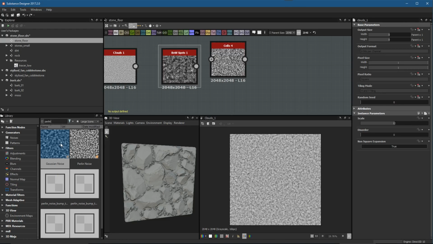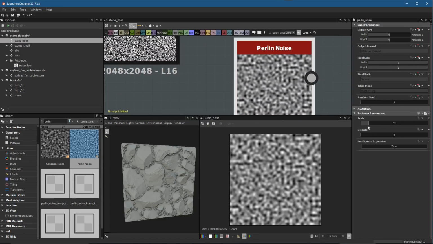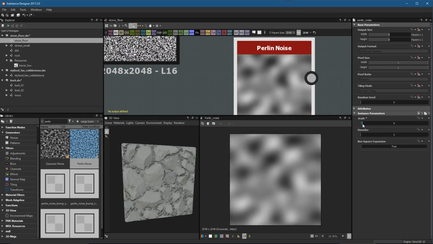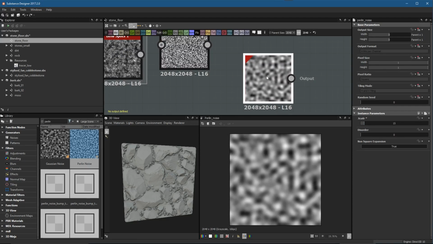But we removed it because it was a duplicate of this new scale option, so you don't really need it. For example, if I drag Perlin noise into my graph, you can see I have this scale property. So it's basically the same thing. It's just now built into one node instead of having to have two nodes.